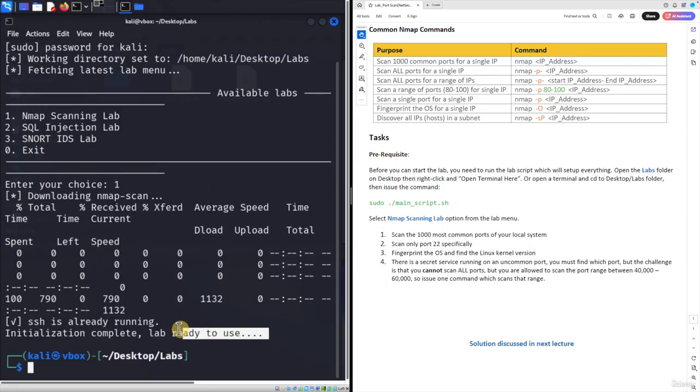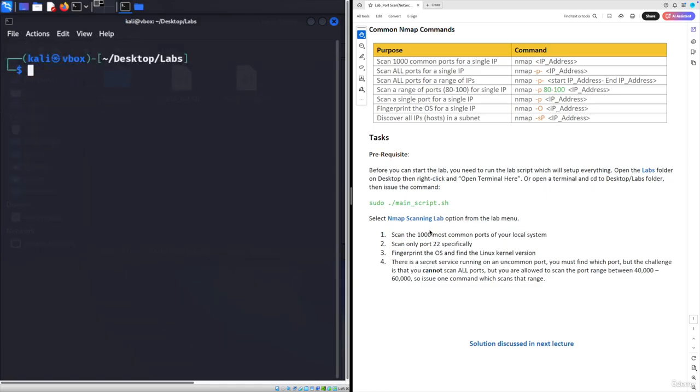Now initialization is complete and the lab is ready to use. Let me clear the screen. So let's proceed with the actual lab. Scan the 1000 most common ports on your local system. The command to do that is nmap and then the IP address, which in this case would be localhost.